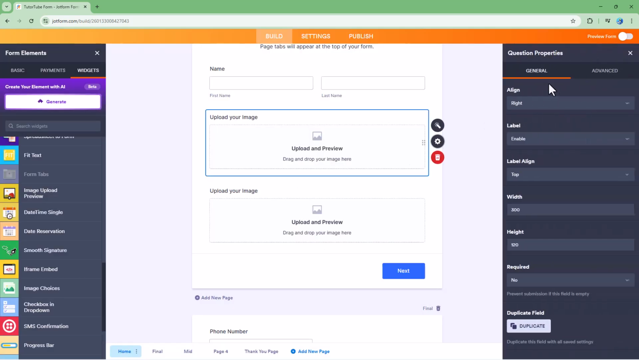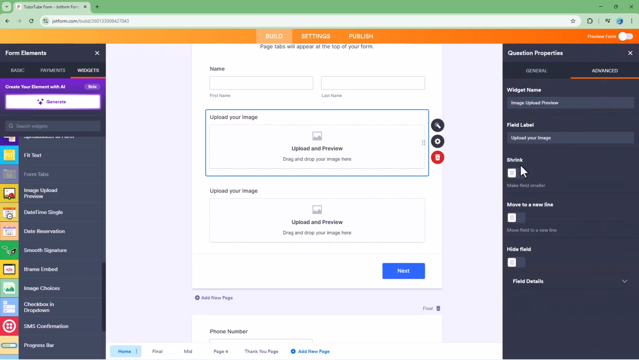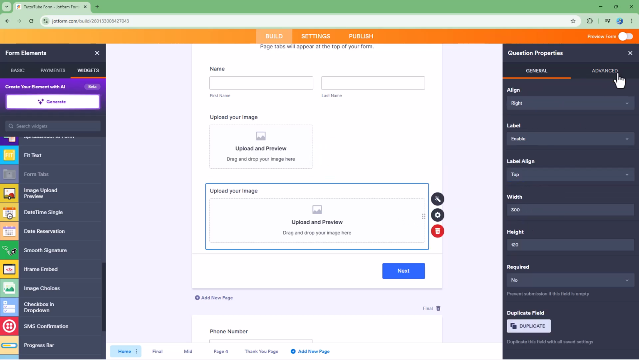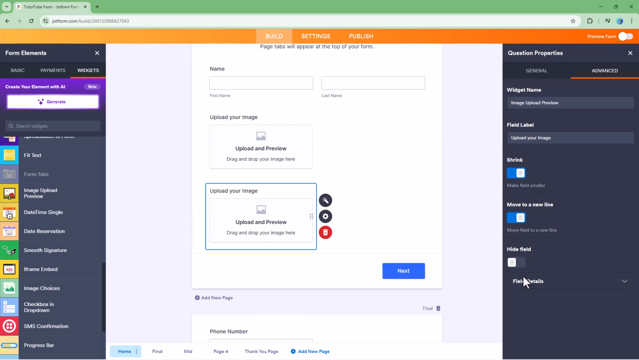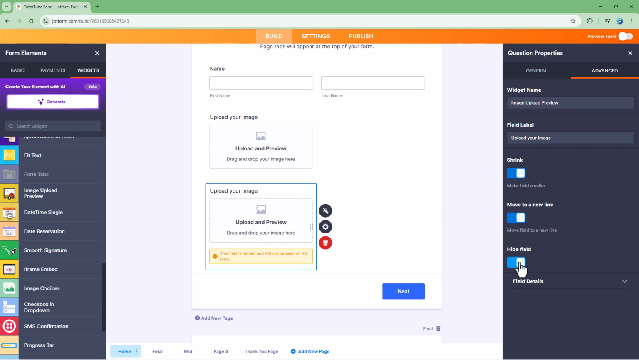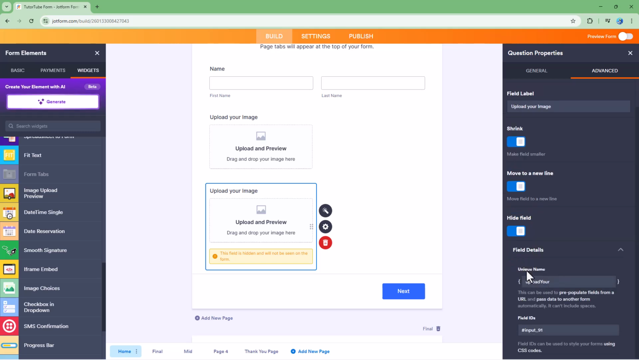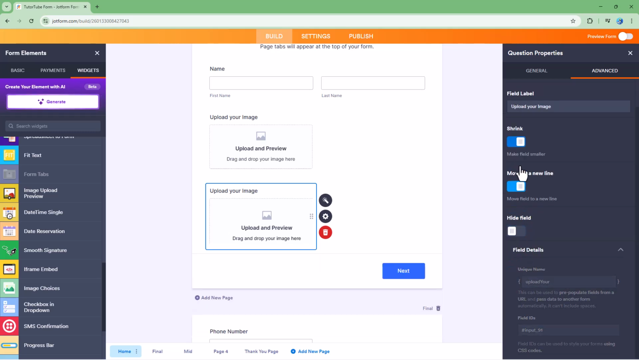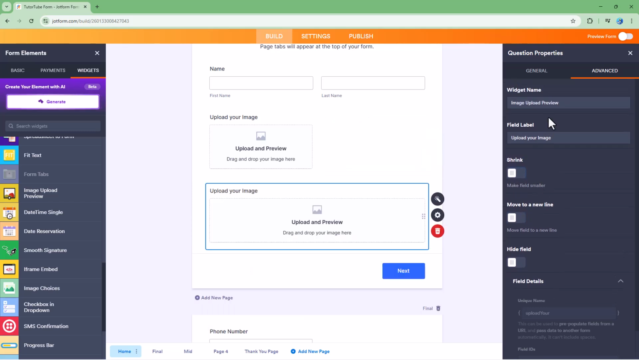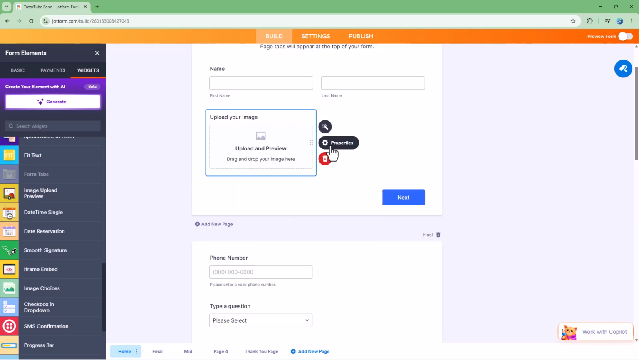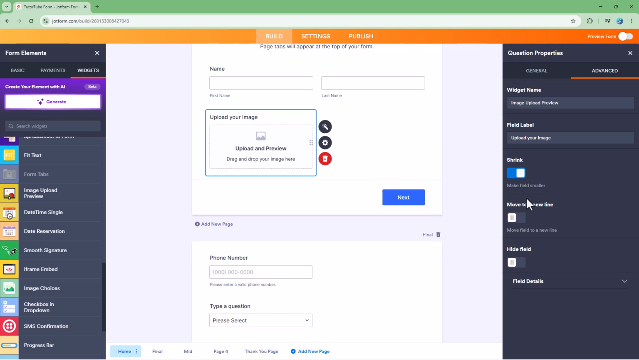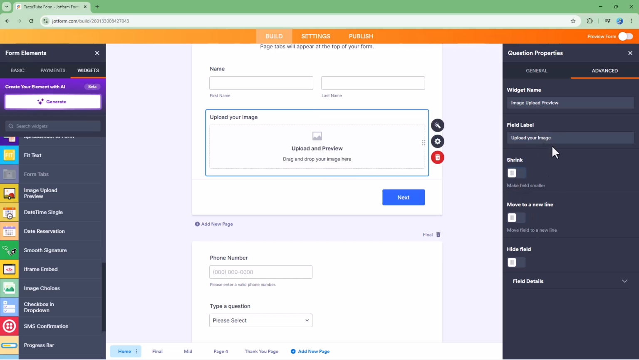Apart from that, I can go onto advanced and shrink this out as well, and shrink, let's say both, to keep them one after another in the same line, or I can move it to a new line or hide the field temporarily. As with any other fields, I can see the unique name right here as well. And apart from that, you can change the widget name as well. But let me just remove and delete this field right here, and then go to properties and remove the shrink.